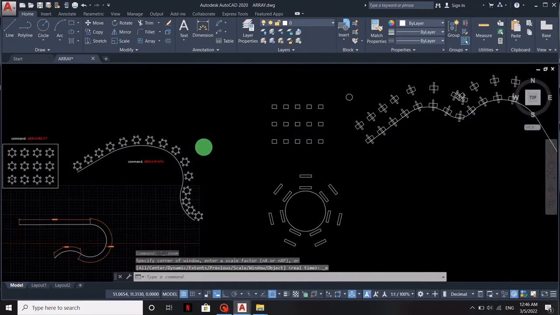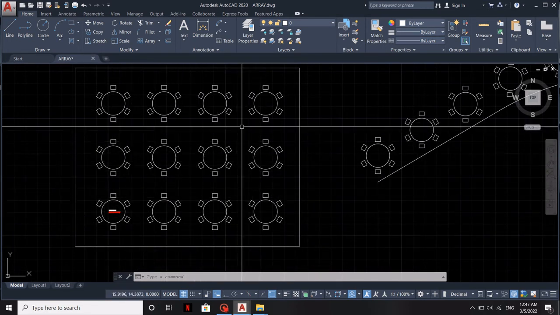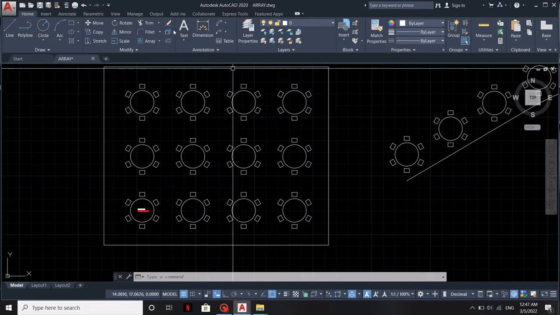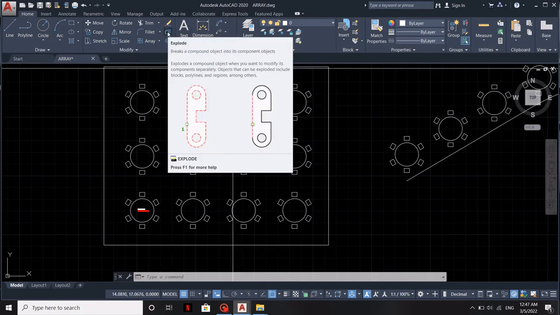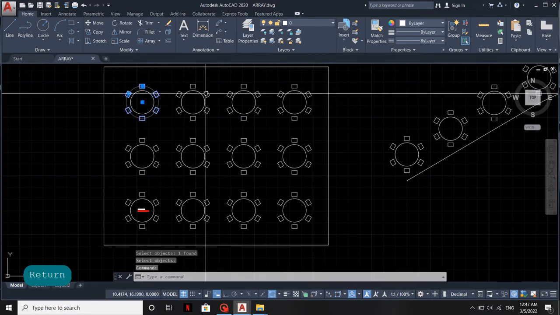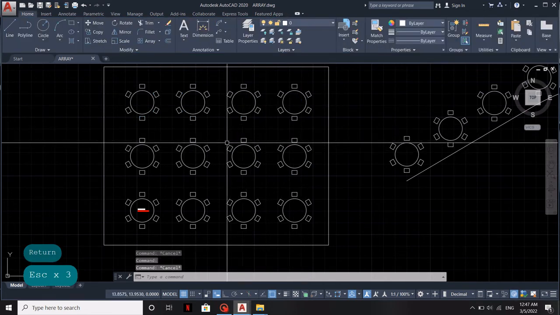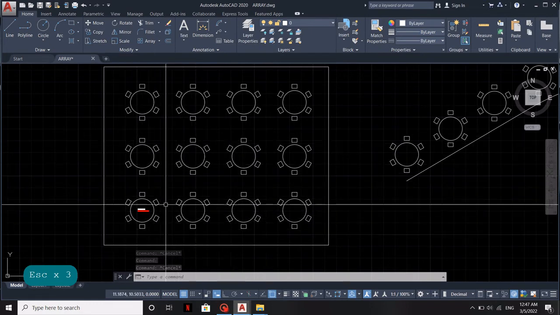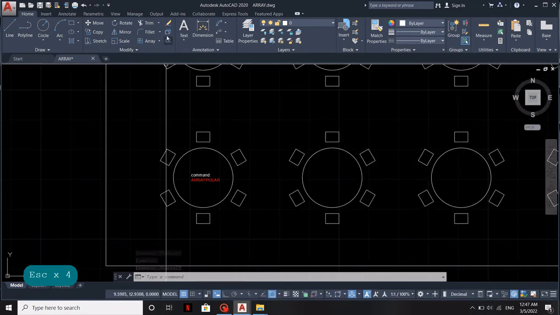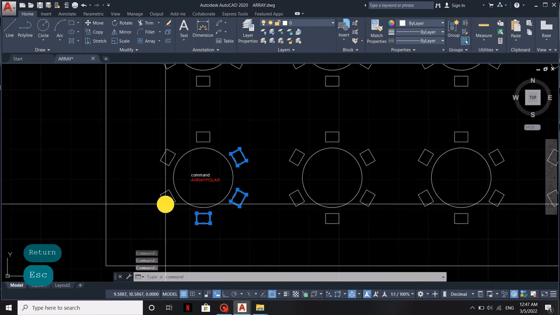Explode an array. It explodes an associative array into copies of the original objects. For example, this rectangular array, click Explode and select it and press Enter. The copies are separated from the original object. Another example, for this polar array, explode the objects and the copies are separated.